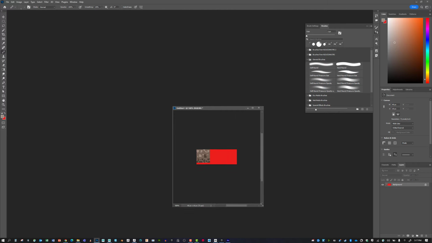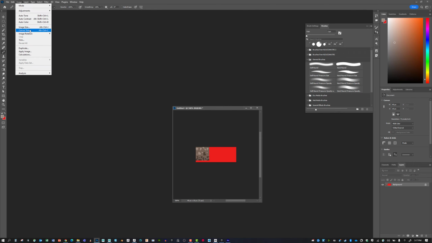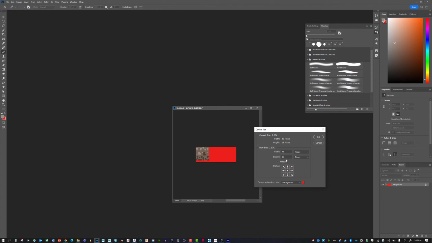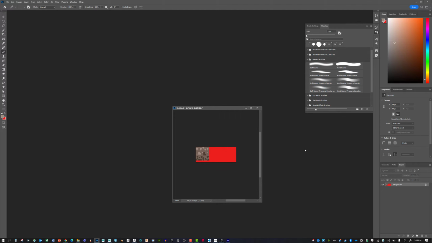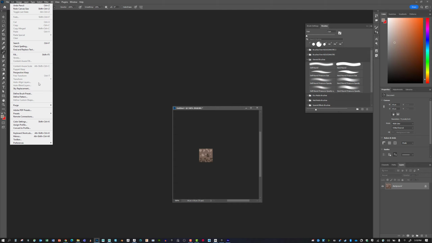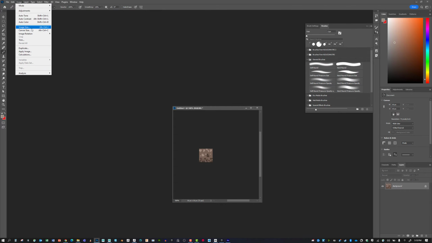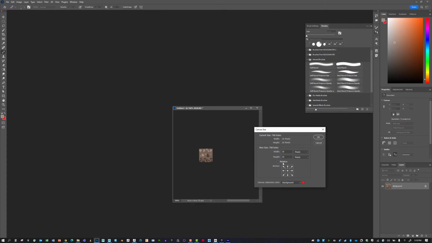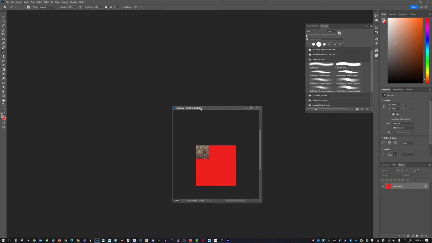If I go through here, this was my background color, and so that's why I did that. Let's go back to this. I messed something up here. Didn't get the number correct. I'm going to hit undo. So Control Z, then image, canvas size. Go back to the corner. Let's do 48 by 48. Hit OK, just like that.